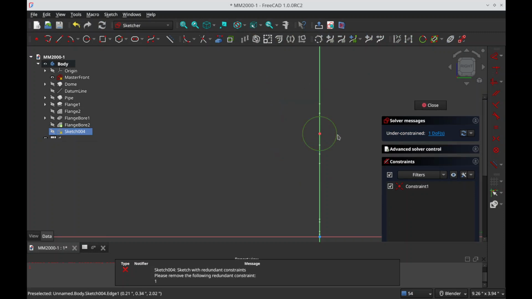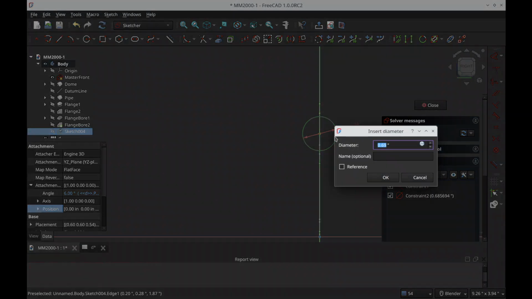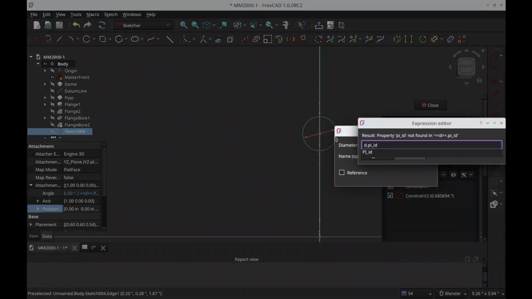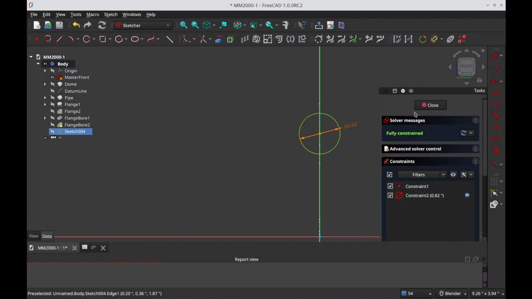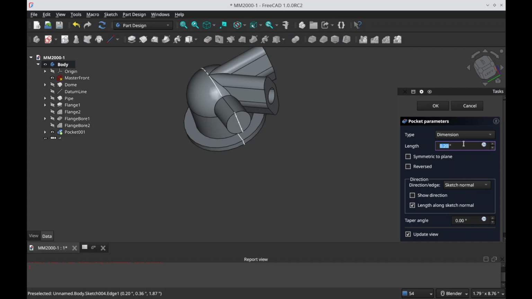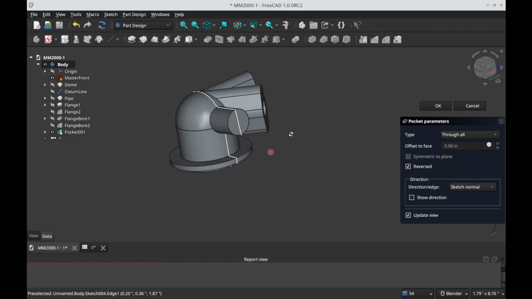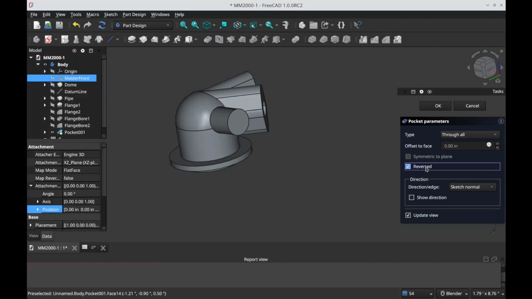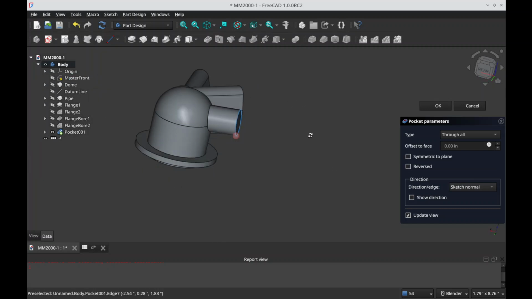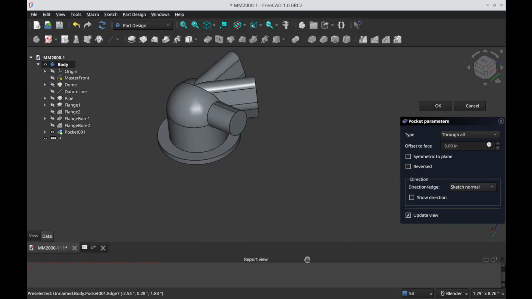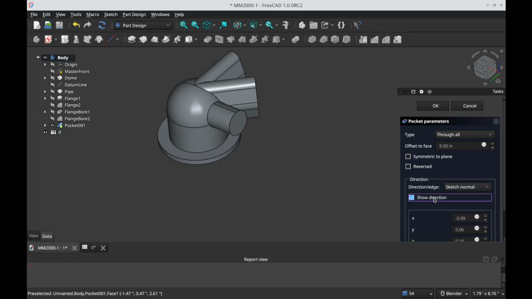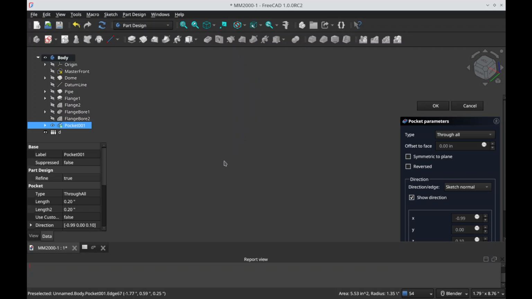shrink it down, KO equals d dot pipe inner diameter. Close that, pocket, through all, reversed. Ugh, now we've still got issues, and I'm not even sure what the issue is. Yeah, because this pocket should be fine. Please do show direction.